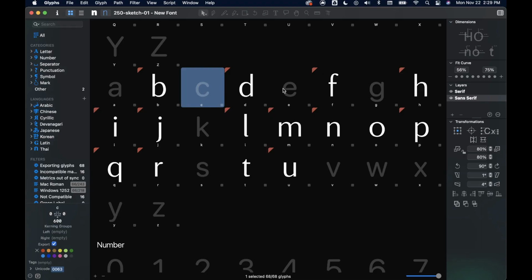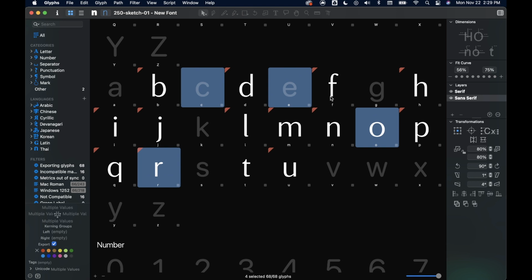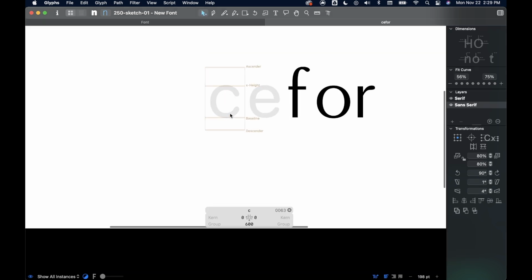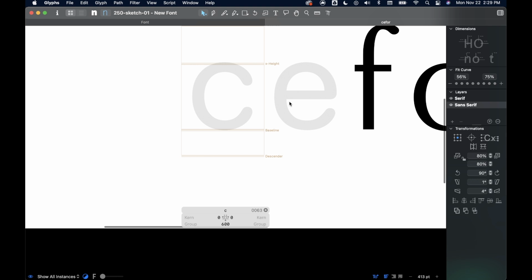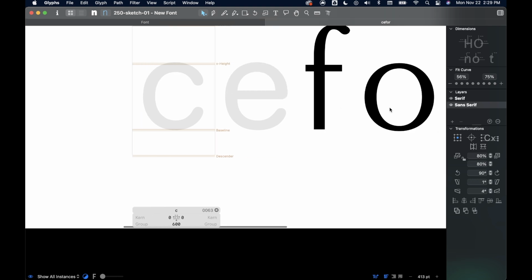Hey everyone, it's time to draw our lowercase c and then our lowercase e. For the letters C and E, we're going to open those two, as well as our lowercase u and our lowercase r, or even our f. First, we'll start with the C because it has most of the DNA we need for our lowercase e.